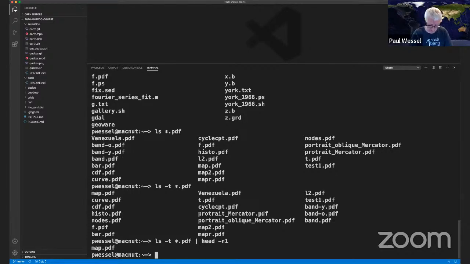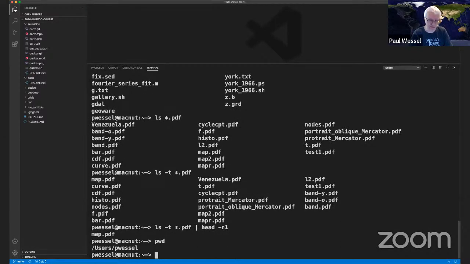Where am I? Print working directory. That's always a lifesaver. Okay, I'm in /Users/pwesel. That's my home directory. It will say something different for you, obviously, and depending on the operating system, it will say something very different. But that's where you are.